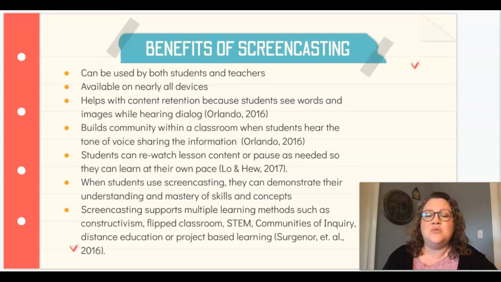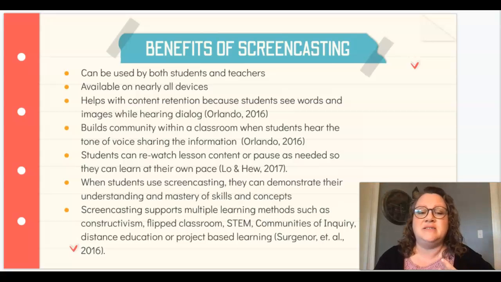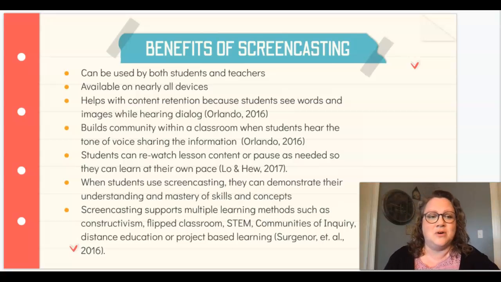And screencasting works with a lot of different learning methods, such as constructivism, flipped classroom, STEM, communities of inquiry, distance education, and project-based learning, and I'm sure there are some more.